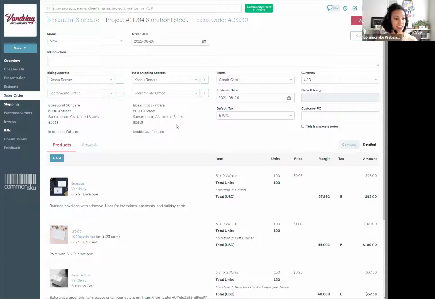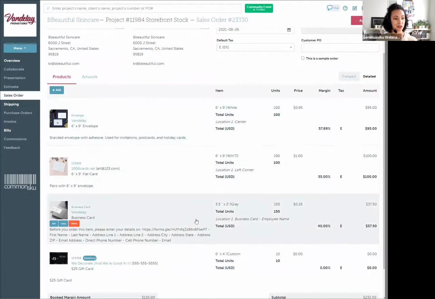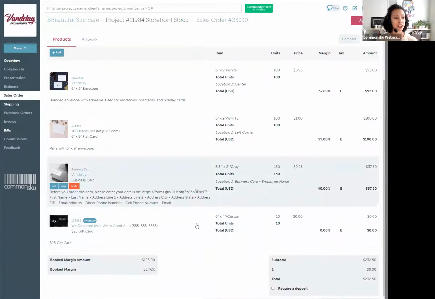Now, just taking a look at the sales order, it's going to have the different products that our client has ordered, including any of those inventory items. Because they already have this on inventory, the cost to our client is $0. They've already paid up front.